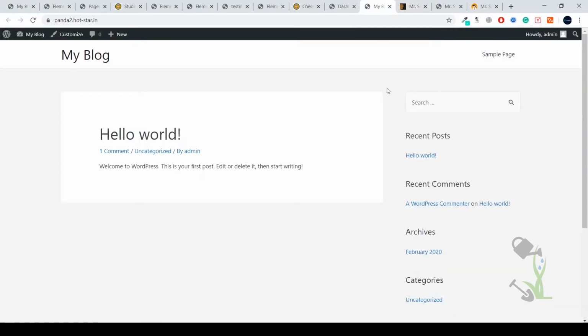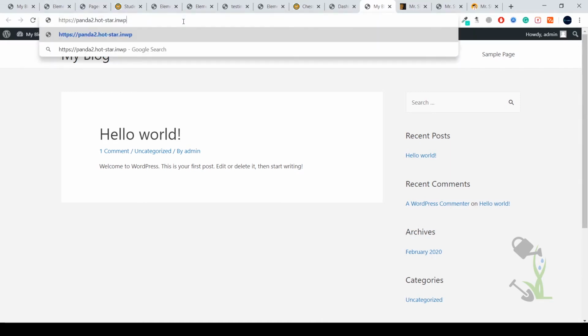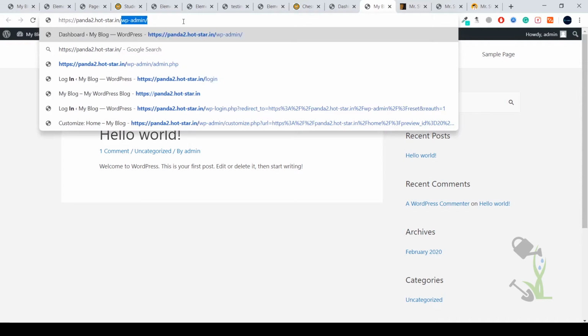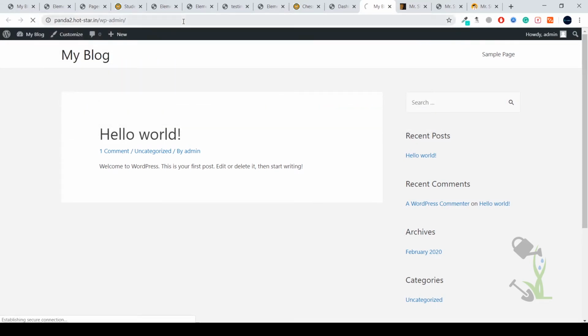As you can see, I have a very fresh website installed on my server, and we are going to install that particular theme on this website. If you don't know how to log into your dashboard, don't worry, I will teach you how. You just have to type /wp-admin after your URL, and you will be redirected to your dashboard.